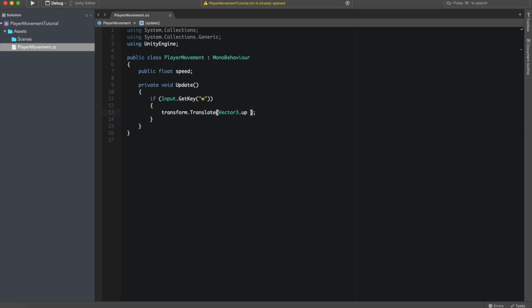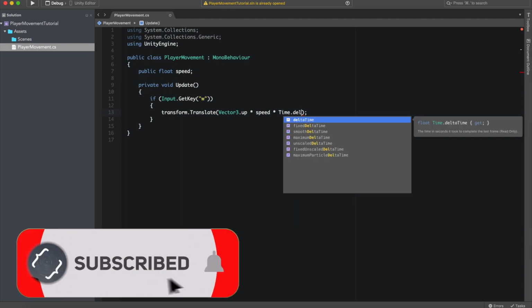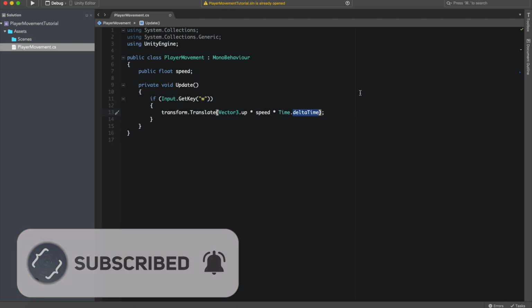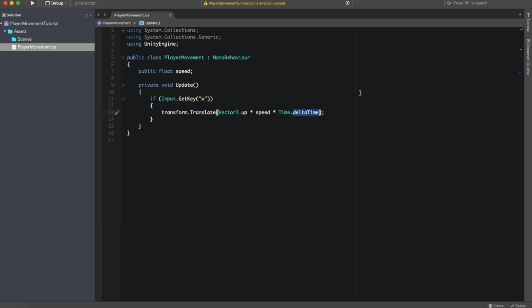If we are pressing the s key, we're gonna be vector3 down. Then we want to multiply this value by speed times delta time. So when you multiply by speed, we're gonna get the speed that we assigned. And if we multiply by time.deltaTime, the frames in every single device are going to be the same. So that means there is not gonna be any latency depending on the device.